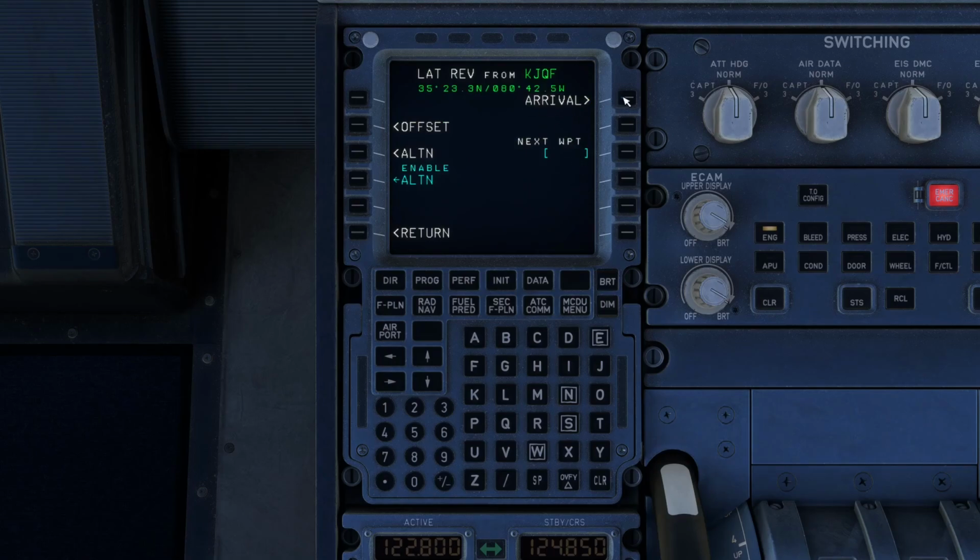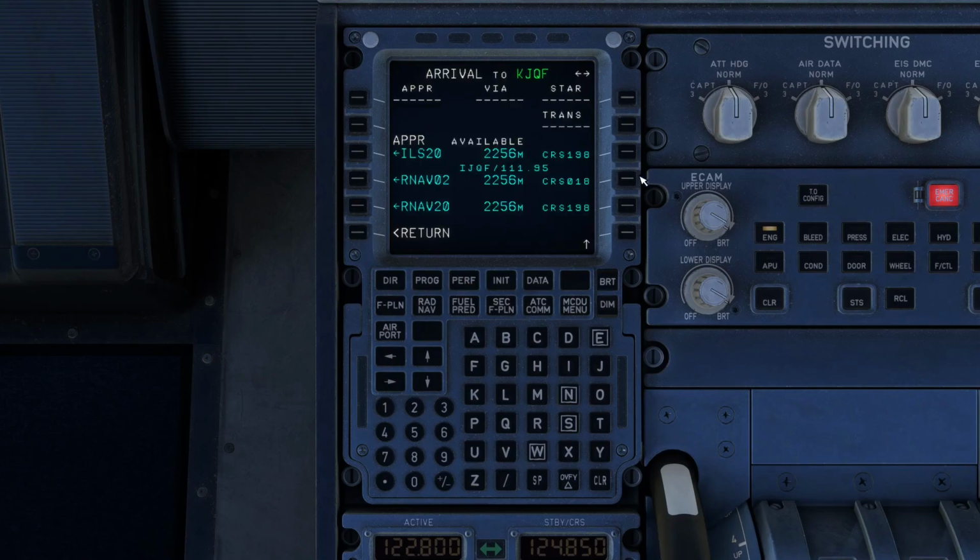So I know I need to go in here, hit arrival, and then I am arriving on 20 because that's where I have an ILS. And you can see I can do an RNAV on 02 or 20, and I can just do an approach on 02 or 20. So there's multiple ways I could program this depending on how I wanted to fly in.